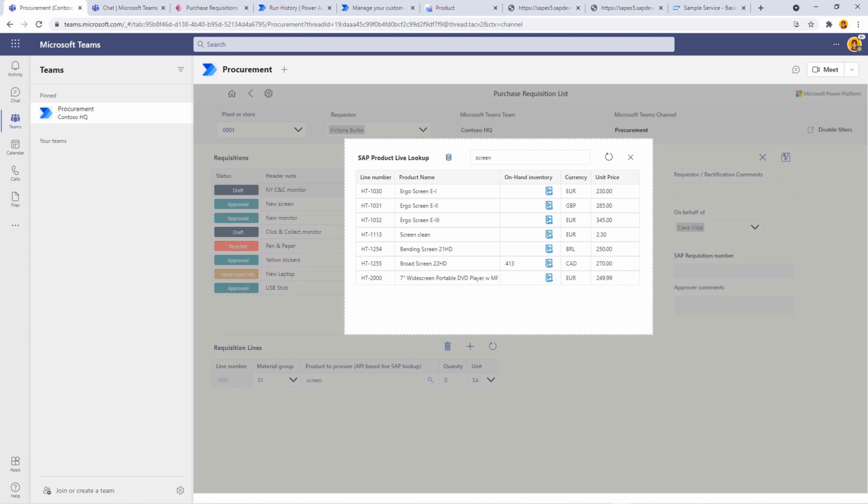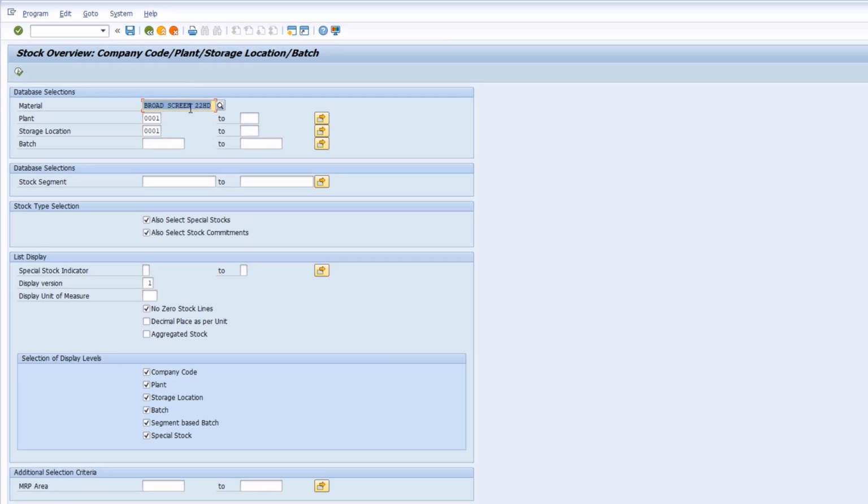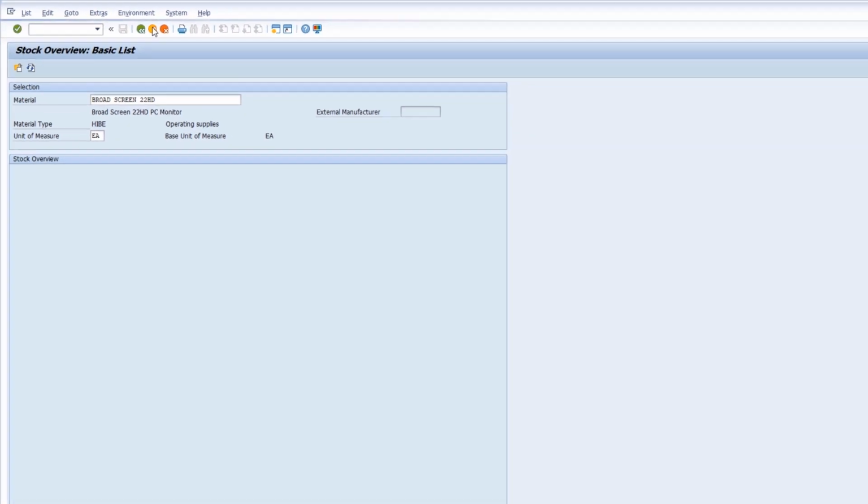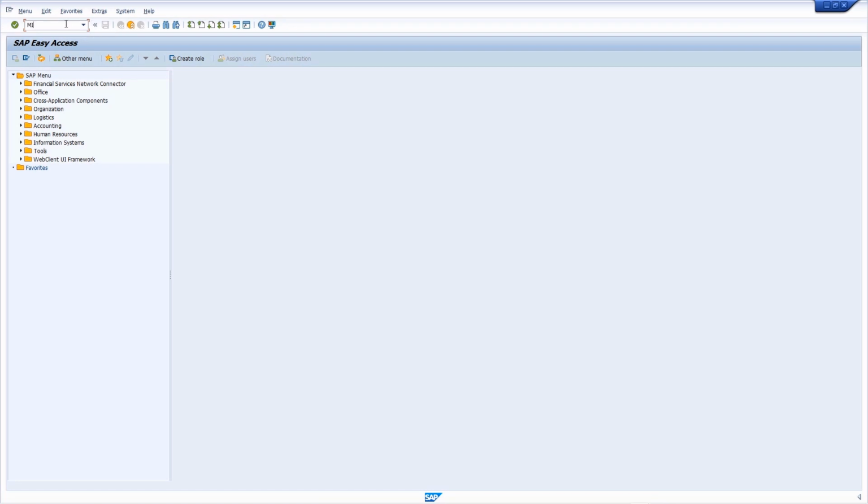Now, to demonstrate that this is a live lookup, let's increase our stock level of the Broad Screen 22HD. We currently have 413. Now let's add another 250 items to the stock.